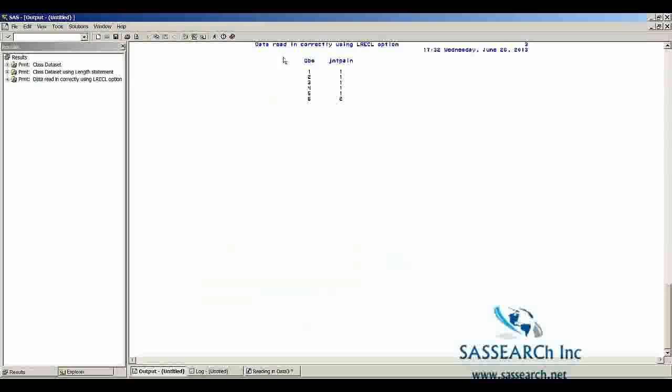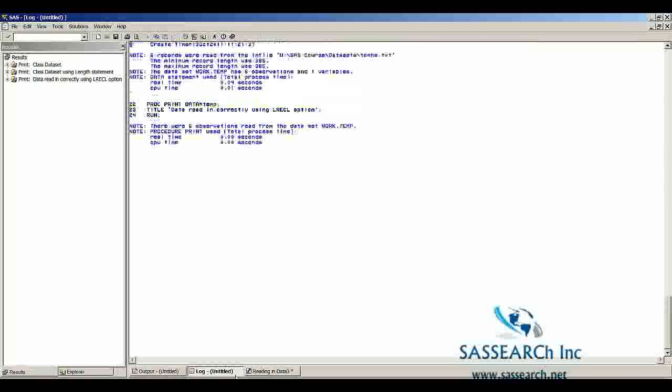And we see here that we've read in the data using this LRECL option. Now if we were to look at the log and go up, we see that 6 records were read from the data set tums.txt. Notice here the minimum record length was 385. So these records were 385 columns wide.